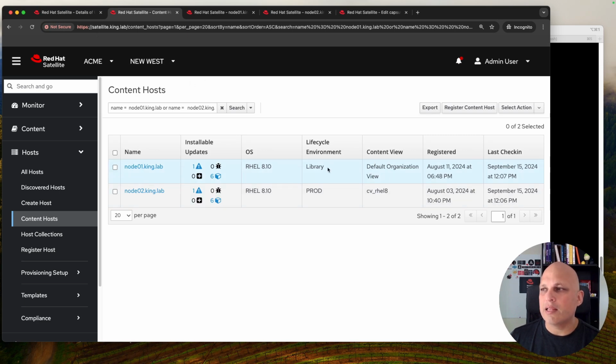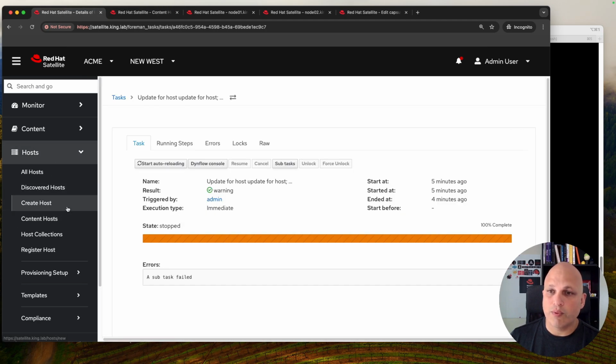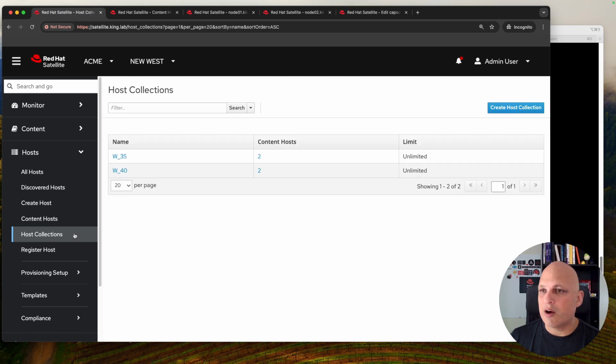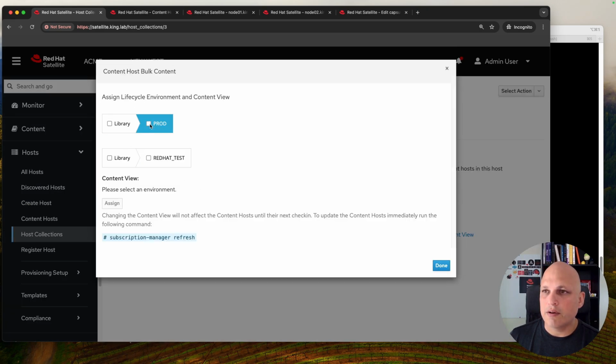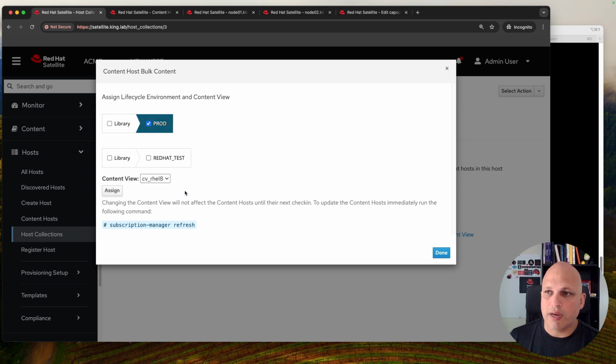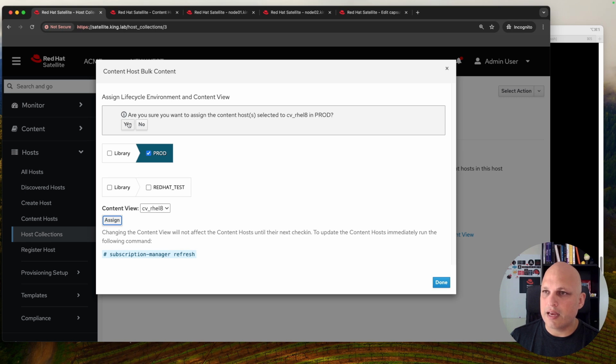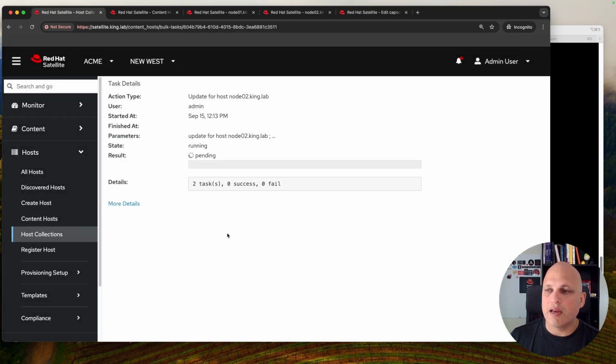But Wally, I know that library the organization view is not a good practice. What is the recommended way? The recommended way is, if possible, always be using the lifecycle environment / content view. So let's do this right now. Prod content view row 8. We are pretty confident that we have this lifecycle environment and content view for both servers. Assign, yes, I'm pretty confident. And once again, right now, we should be able to see two success, and they should be getting content from the same lifecycle environment and the same content view.